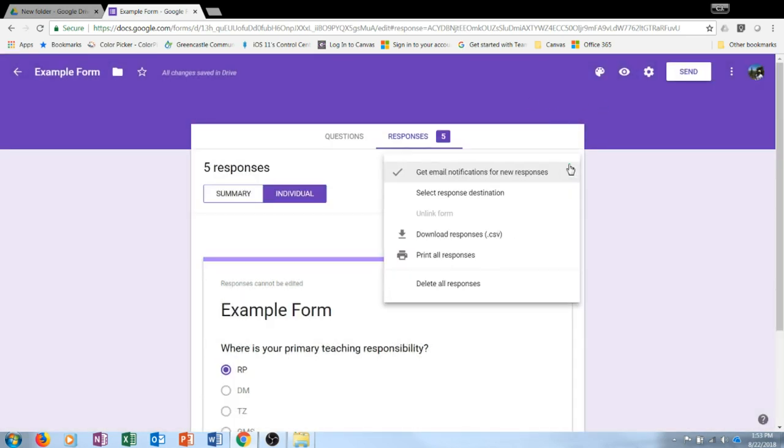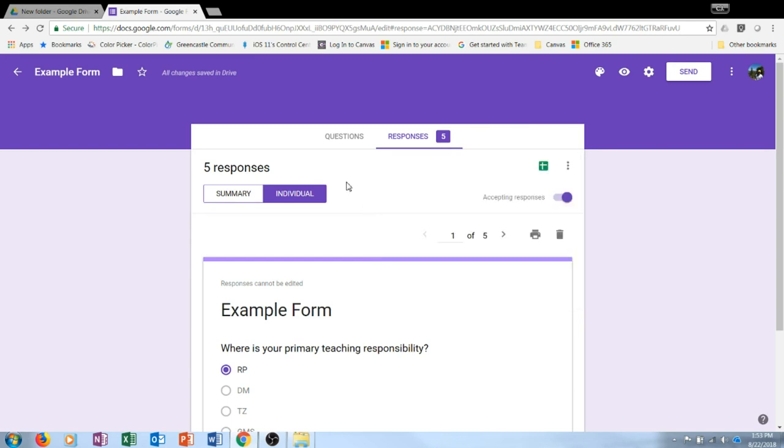We have the three dots right here, and we can click the three dots, and you can choose to get an email notification anytime you get a new response. You can select response destination, which is the same as the spreadsheet option we just looked at. You can download it into a CSV if you wanted to put it in Excel for some reason. You can also print all the responses, or you can delete all the responses. This button right here allows you to delete an individual response.